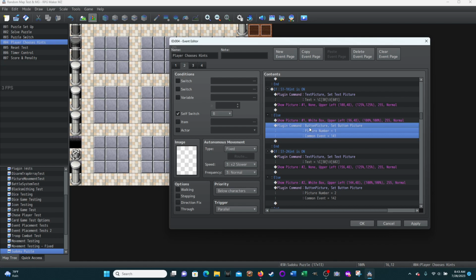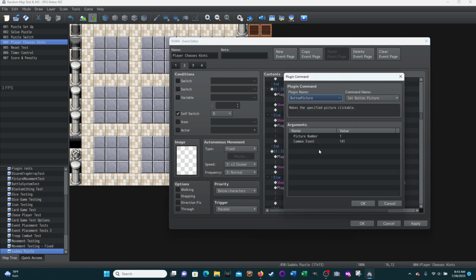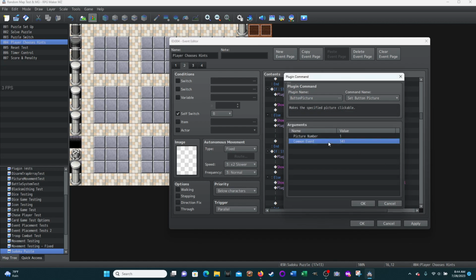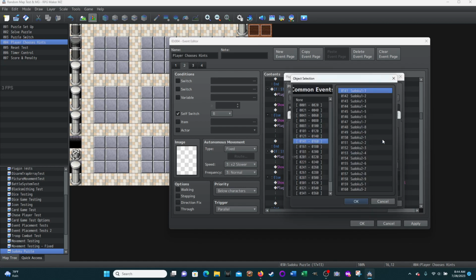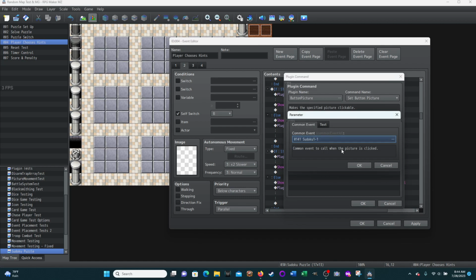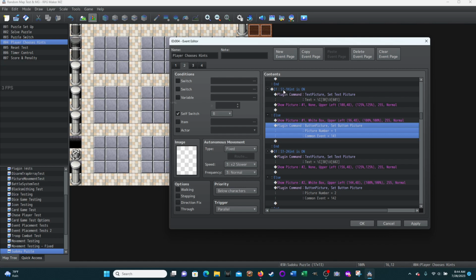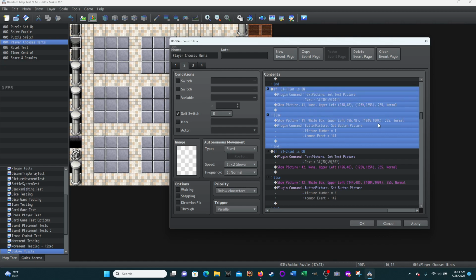And when we do that, as I previously highlighted, you have to tell it which picture, so picture 1, and you have to tell it which common event, right? Which common event am I supposed to run when the box gets clicked? If you do this the first time, you then just paste it, right? Copy this, paste it, and this is what I would do. I wouldn't paste this 80 times.